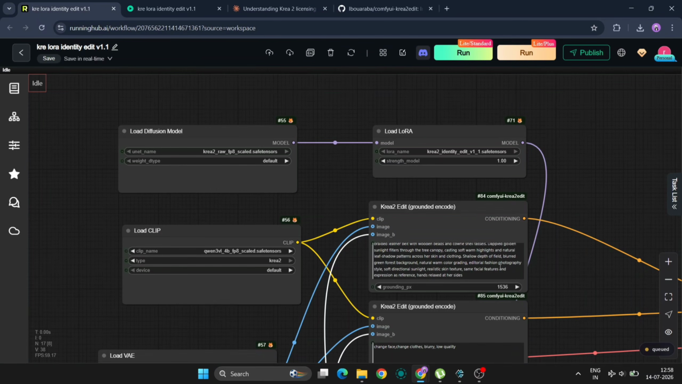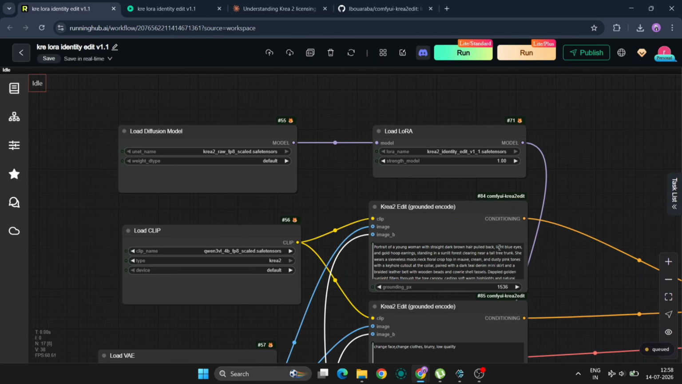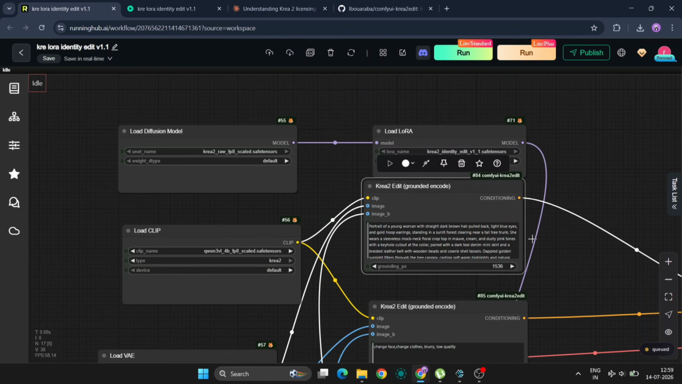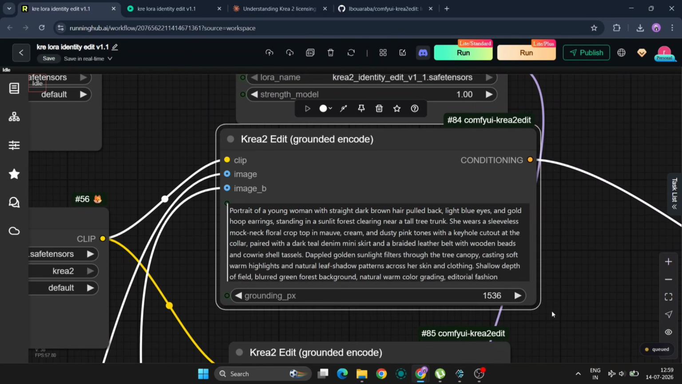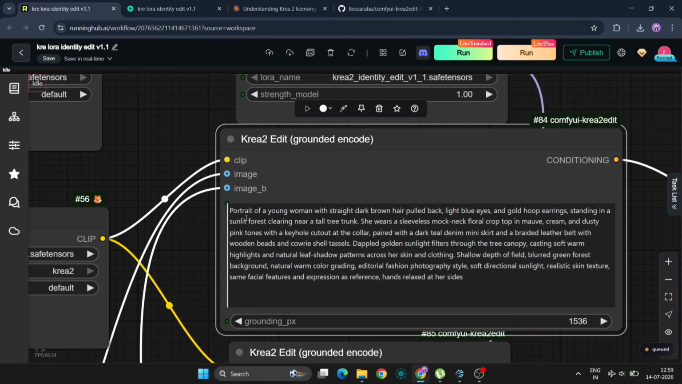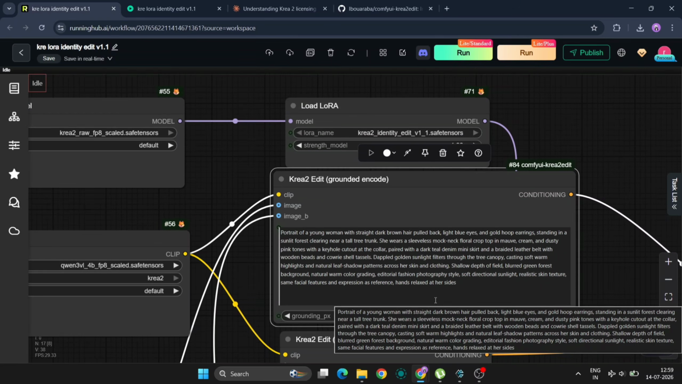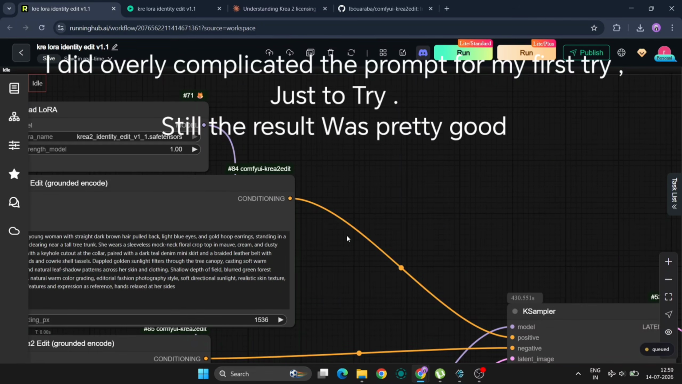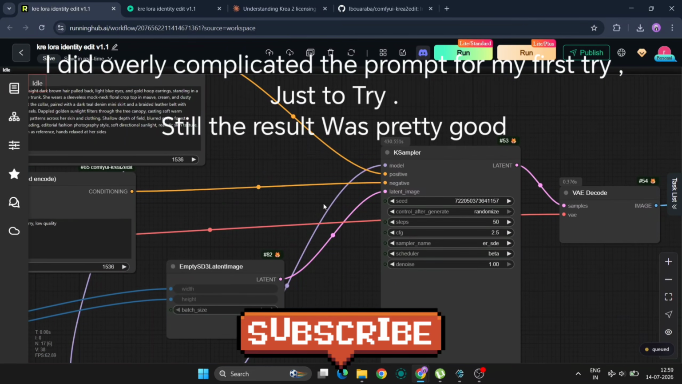Now let's move on to the prompt. I'm using a simple portrait prompt describing the woman along with details like depth of field and lighting. I'll leave the full prompt on the screen so you can copy it if you'd like. For my first test, I kept things simple, but even with basic prompts, you can easily change the background or modify the overall environment. You don't need anything overly complicated to get impressive results.